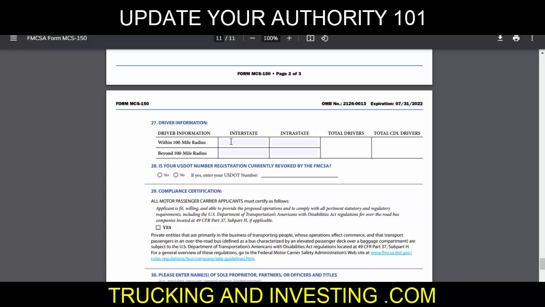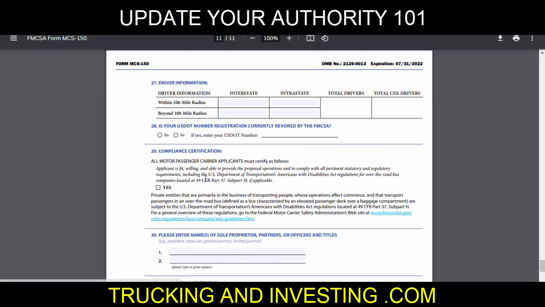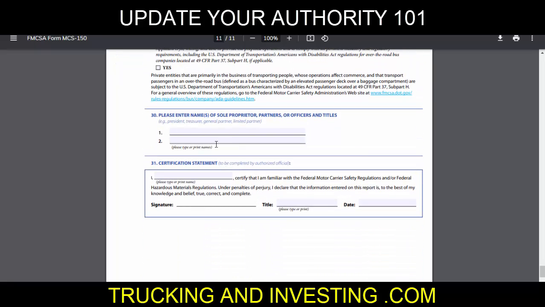But remember, interstate, it asks you how many drivers you have. You put in the numbers in, CDL, everything else. If you have passengers that you're carrying, like a bus or something like that, put in the name of the owners. If it's 1 or 2, put this here.